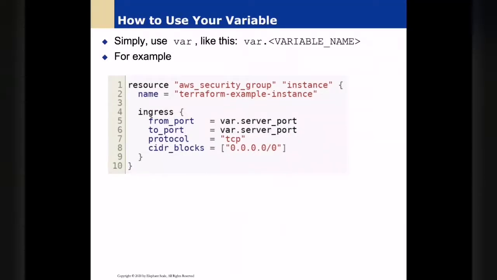Now, we're using that variable. For example, we're using a variable called var.server_port, and this is 8080, so it says from port 8080 to port 8080. You recognize this is exactly the EC2 rule, which says forward from port, let's say 1000 to 1005.